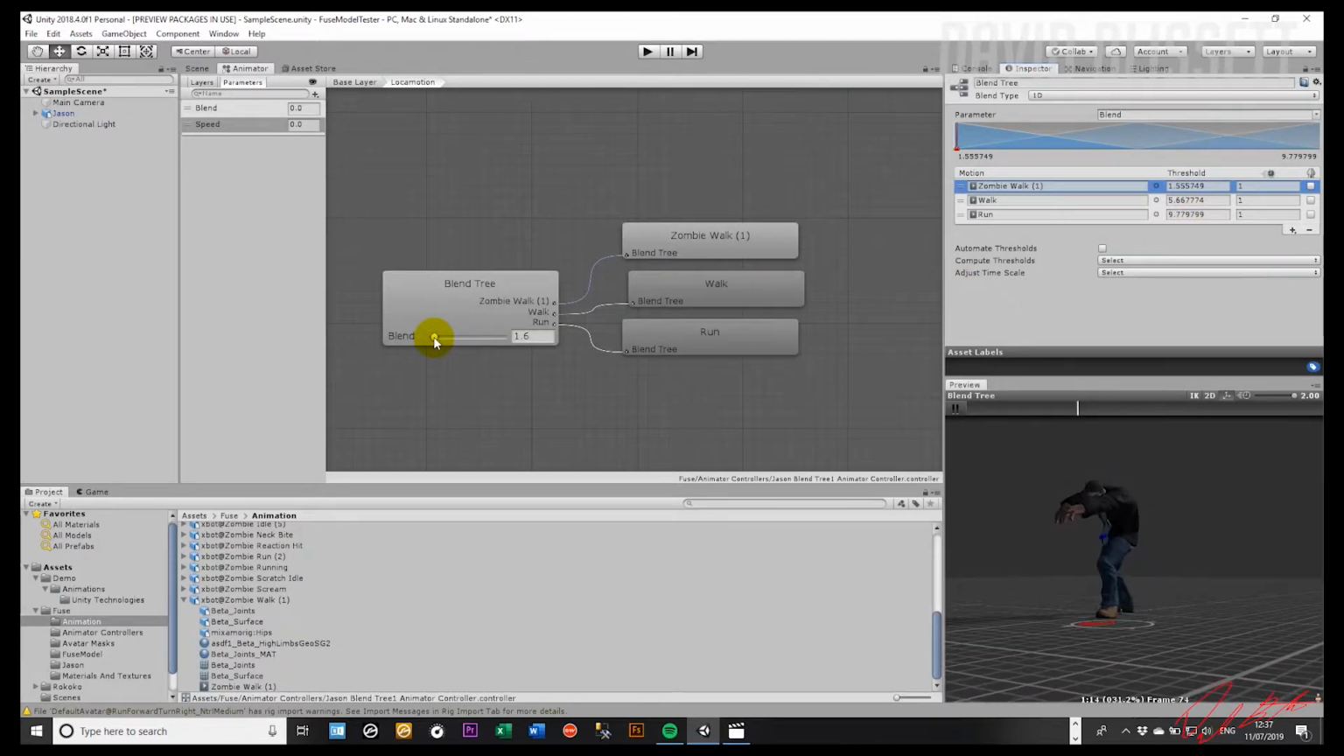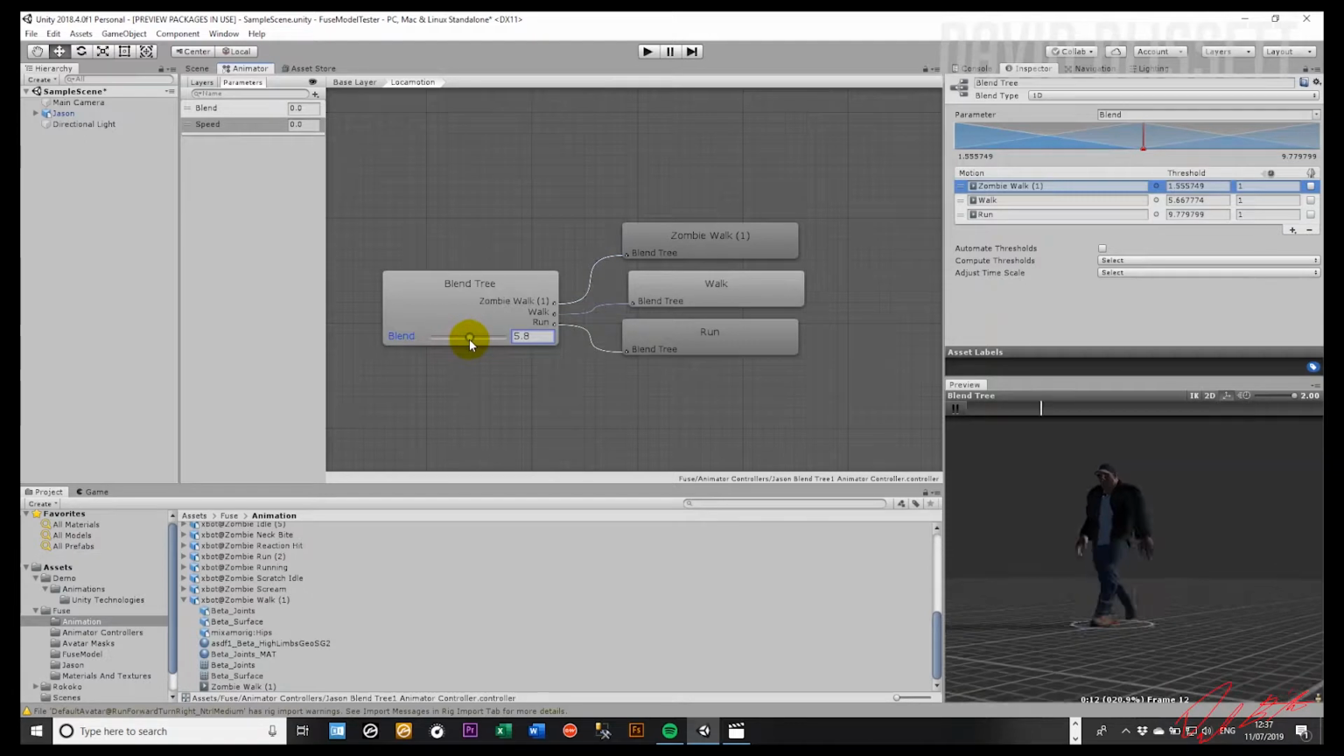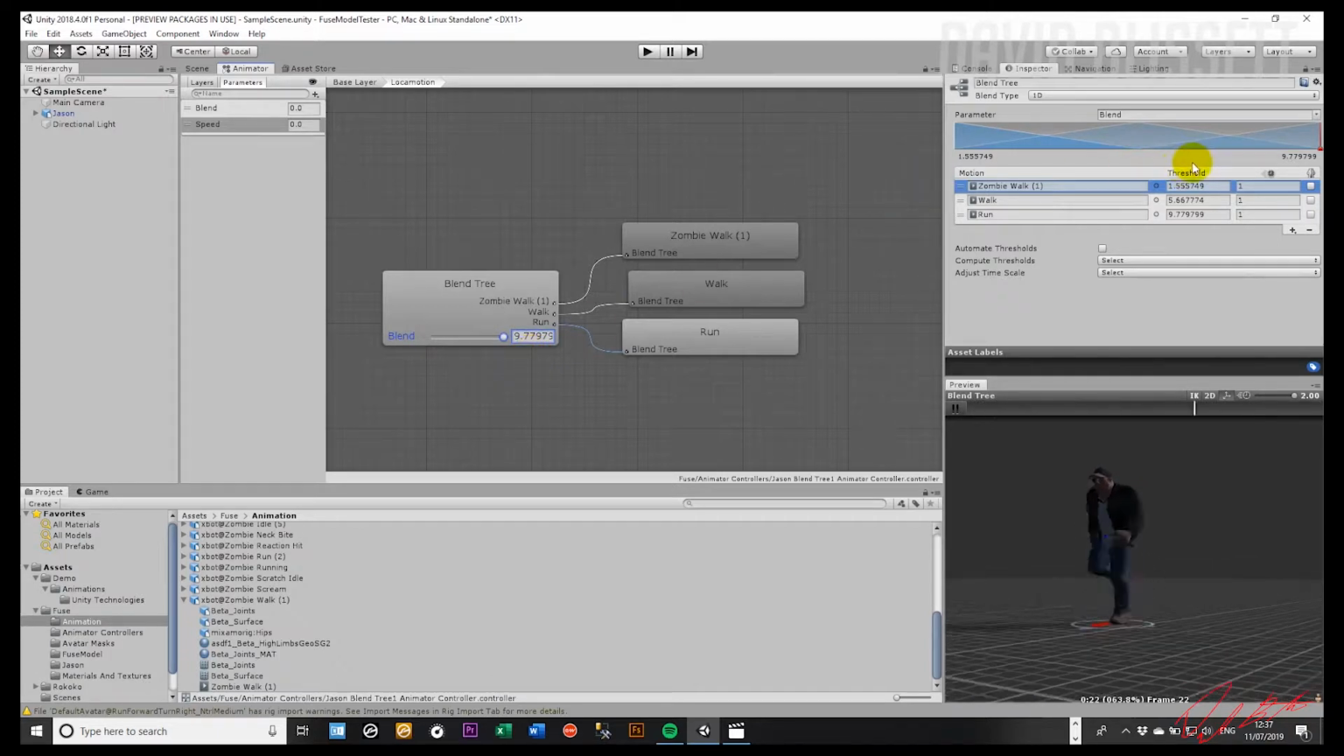So if I just demo that, we're doing the zombie walk. Halfway through, we get to 5.9. We're doing a traditional walk. And then going all the way through to the top, we're now doing a run. And there you have it, thresholds. You can go ahead and tweak these values.